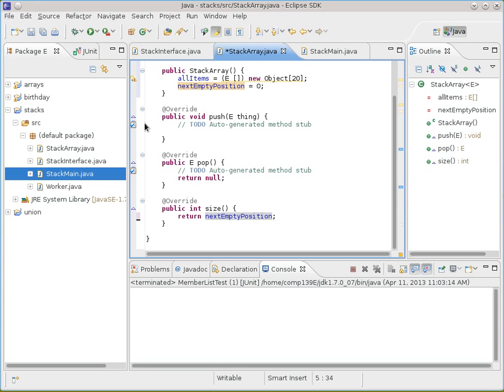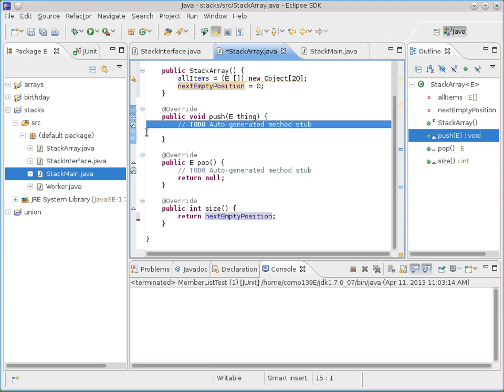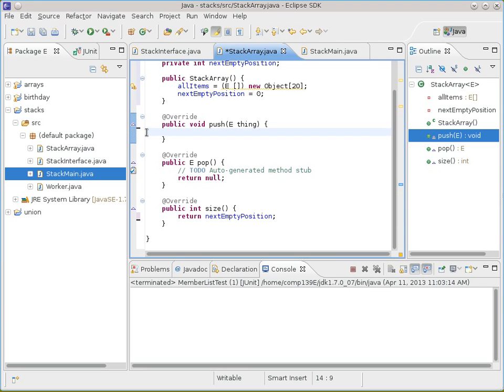What happens when somebody says, I want you to push something into this array? Next empty position. We've now got all items and next empty.